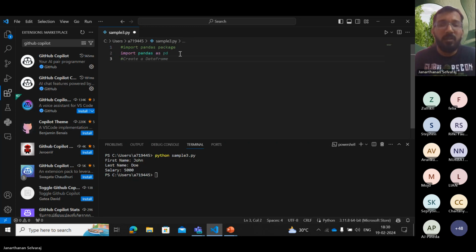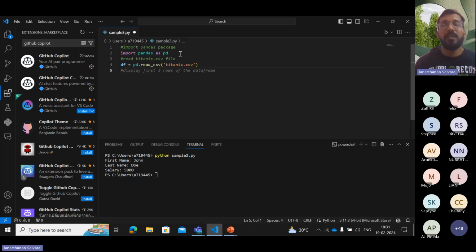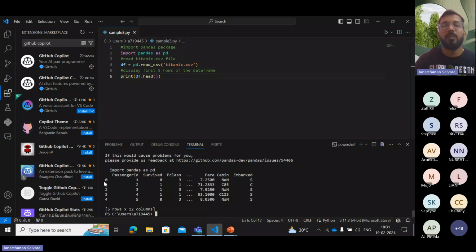Now I need to read the Titanic data frame. How do you read it? Let's read the titanic.csv file. The line says pd is the alias, read_csv is the method, and titanic.csv is the file. I'm going to display the first 5 rows of this data frame. It is automatically providing me the suggestions. I'm accepting this; the method is named the head method. If I execute the code, you can see it prints the first 5 records of the titanic.csv file. So the 5 records have been printed.